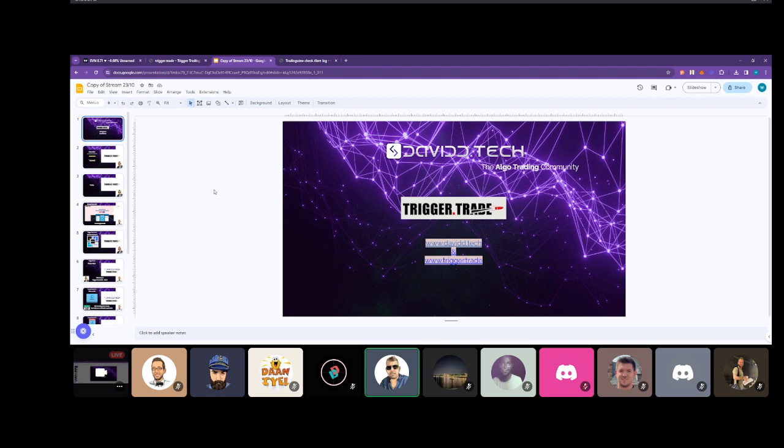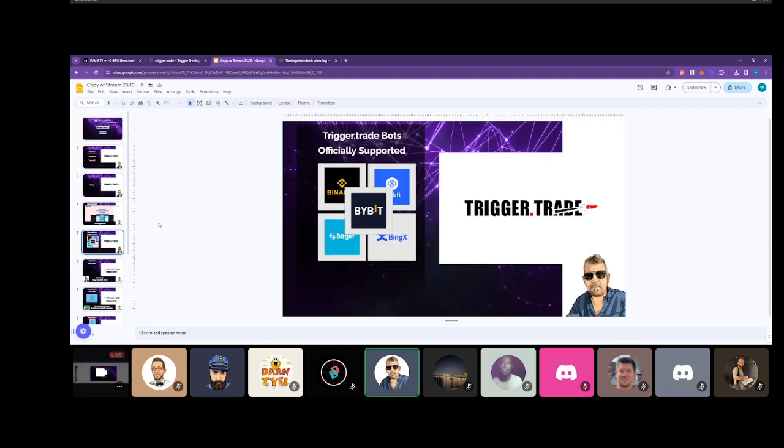Very quick overview tonight of Trigger Trade. So what is Trigger Trade? It's a platform developed by David and myself for building and connecting your strategies to exchanges like Binance, Bitget, Bybit, BingX, Toobit. We've also got another couple of exchanges which are in development at the moment.